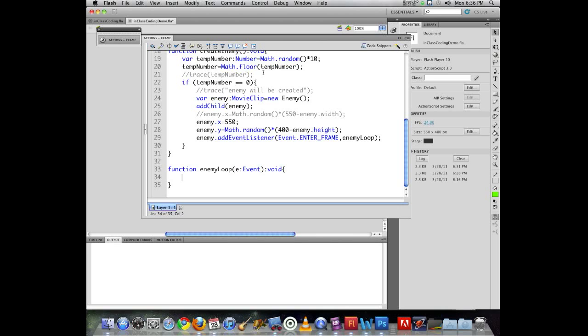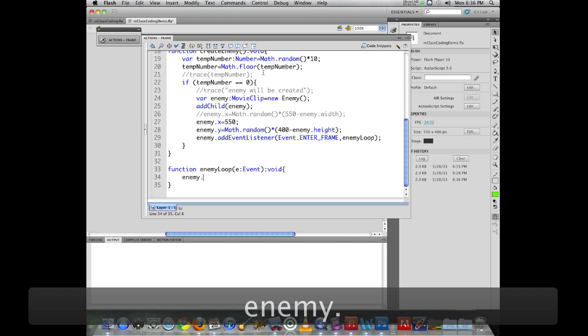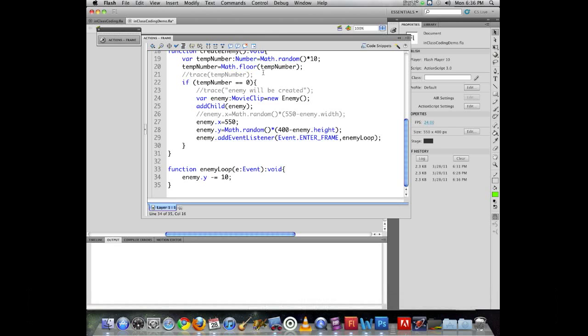So the enemy loop, the first thing we could do is we could just move them, and we could say enemy.y minus equals, and we'll move them 10 pixels per frame. Now, if you do happen to rush ahead and say Command Enter and test your movie, you will get an error message. Yes, I gave you broken code. That's the kind of person I am tonight. Deal with it. But we'll fix it.